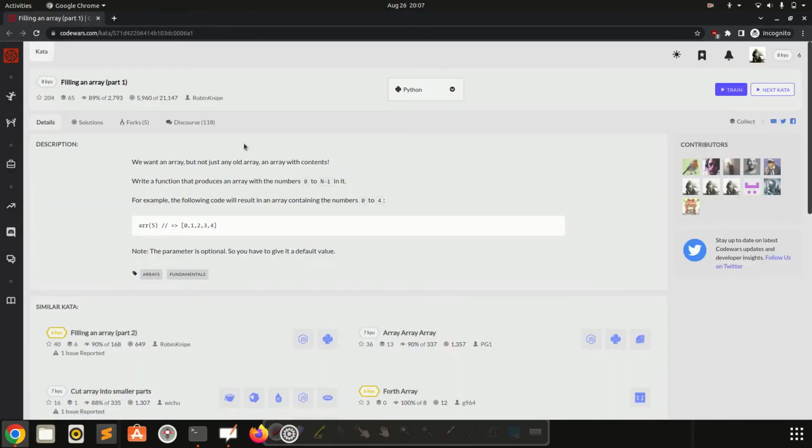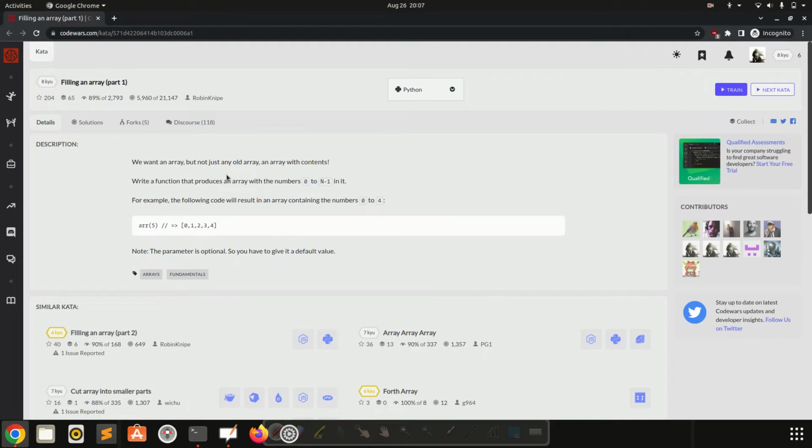The question is very simple. We want an array, but not just an old array, an array with contents. Write a function that produces an array with numbers 0 to n-1 in it. For example, the following code will result in an array containing the numbers 0 to 4. So it is passing the number 5 and we have to fill the array from number 0 to n-1.